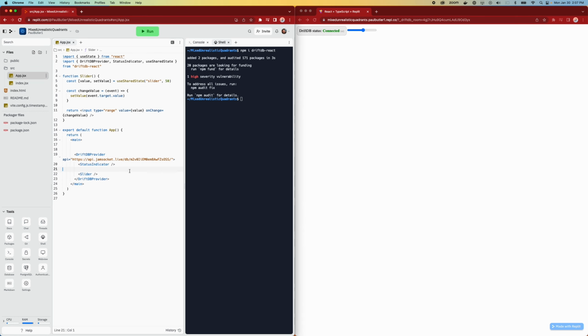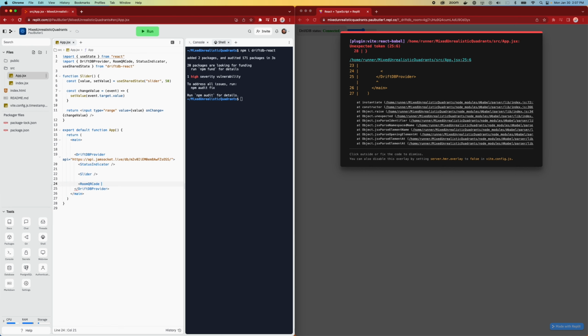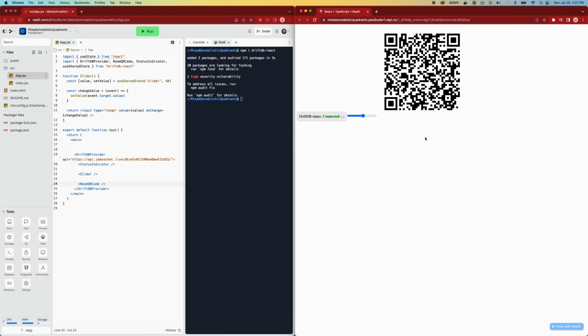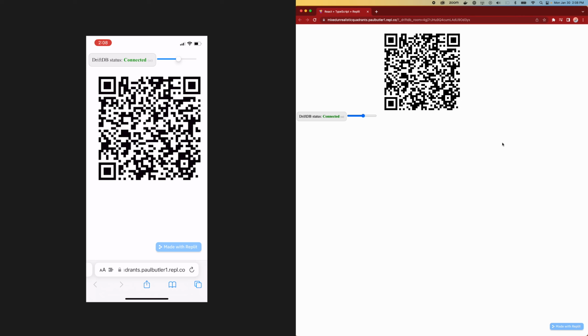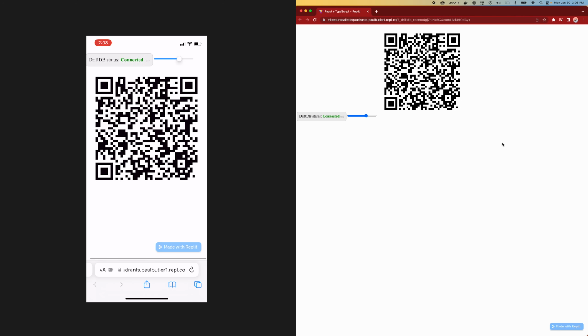I'm going to show you one more thing here, just to show you that I'm not cheating. And this is actually going to the edge. I'm going to add a room QR code. I'll just refresh so we get that. So now I have this QR code, and I'm going to bring it up on my phone. And now as I change this, you can see it's changing elsewhere as well.